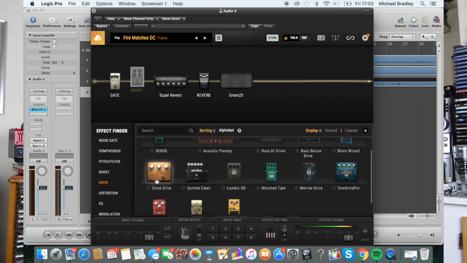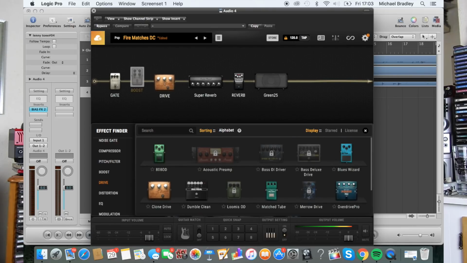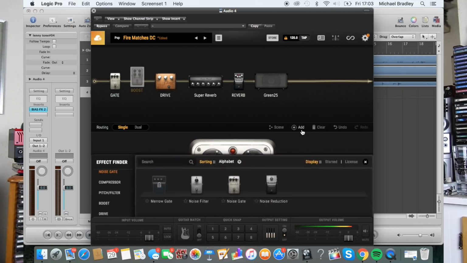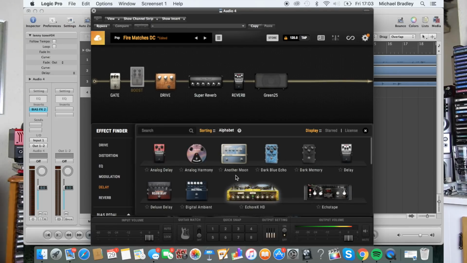Obviously these are new, with the proliferation of clones going out there. Dumble clean, that's new. I don't remember that last time. So let's say I want a bit of a clone drive, I can just drag it and whack it in there. And then let's say I want a cheeky bit of delay, so I'll go to add again. I'll go down to delay, and here we have a plethora of delay pedals we can choose from.